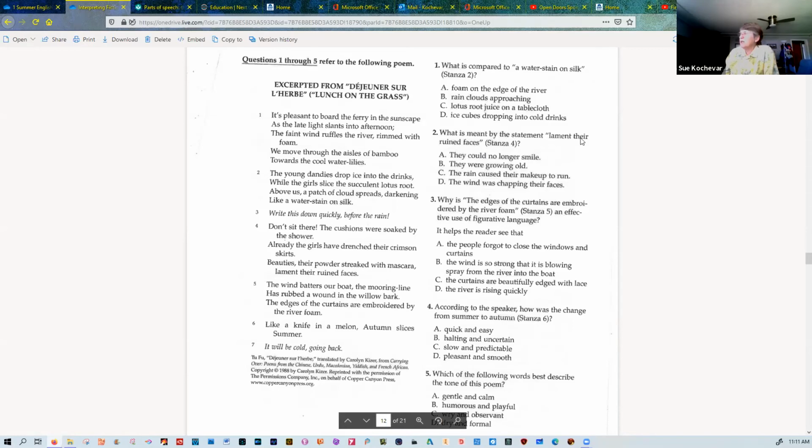What is meant by the statement, lament their ruined faces? They could no longer smile? That doesn't really imply they can't smile, or that they were growing old, but that the rain has caused their makeup to run. The rain has caused their makeup to run, and they were soaked by a shower, they were drenched, so it's pretty obvious that C is going to be the correct answer in this case.